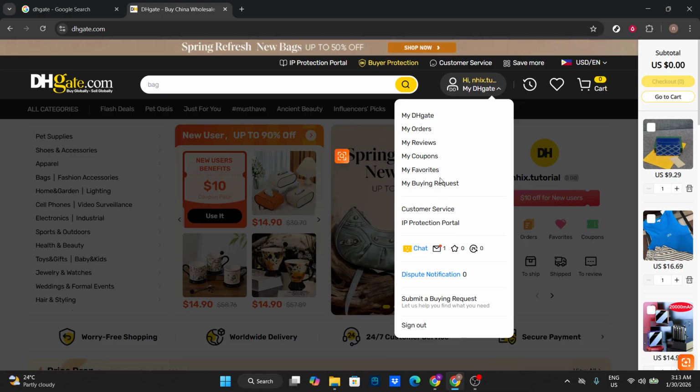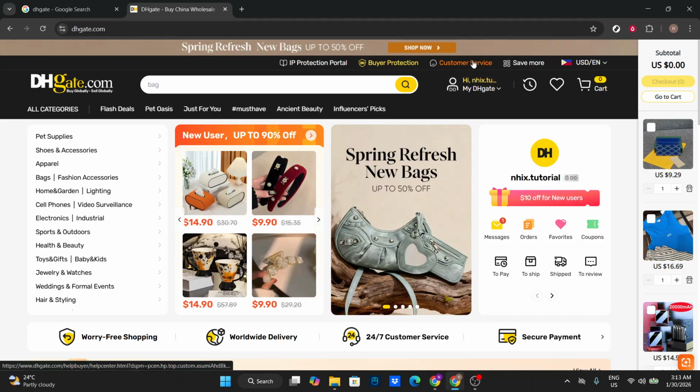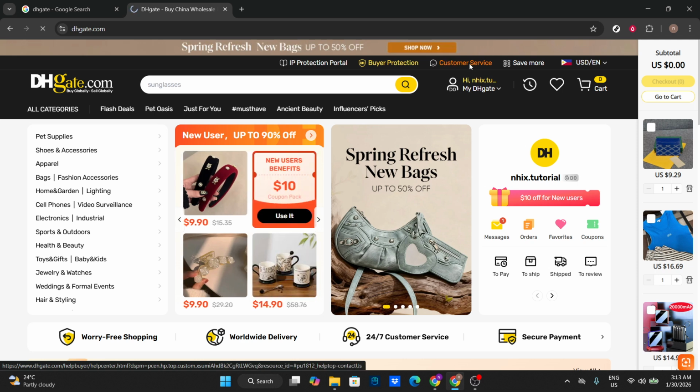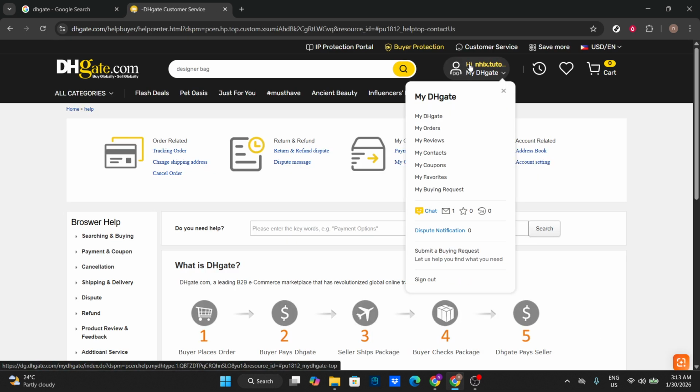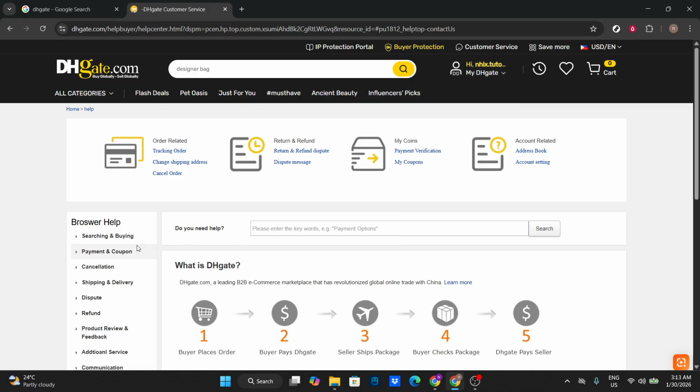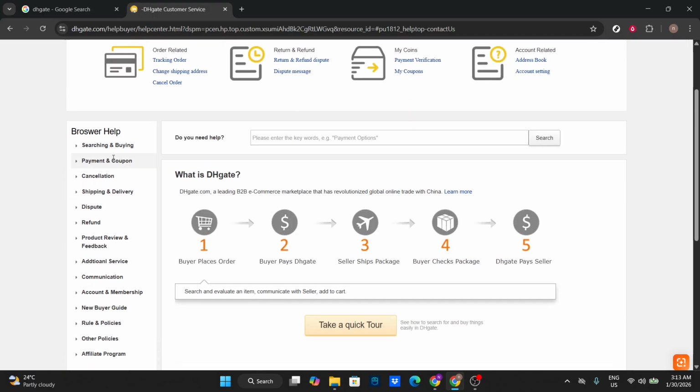Now look for the customer service link. You'll typically find it in the top navigation or near the bottom of the page. Click it to open the Help Center. Inside the Help Center, you have two clear paths. You can browse Help, which organizes answers by topic, or you can type your concern directly into the search bar.